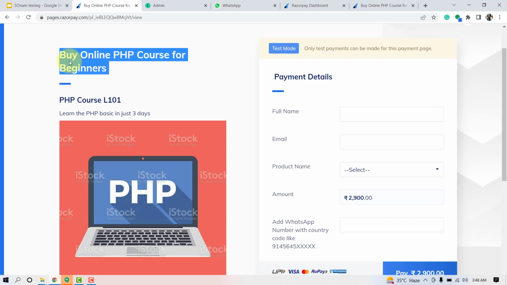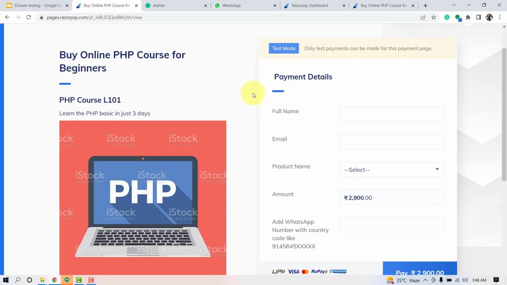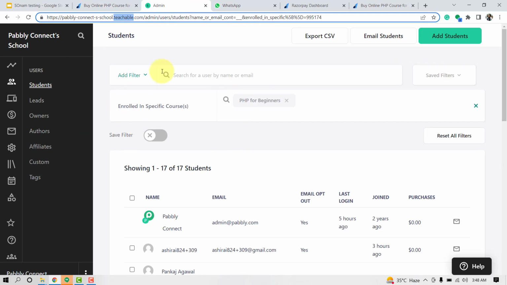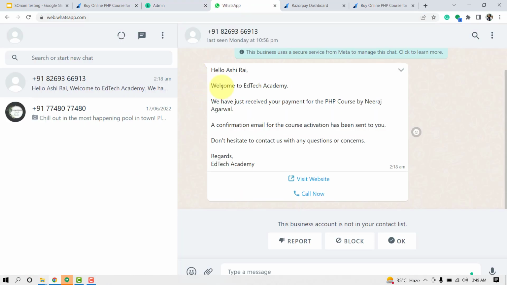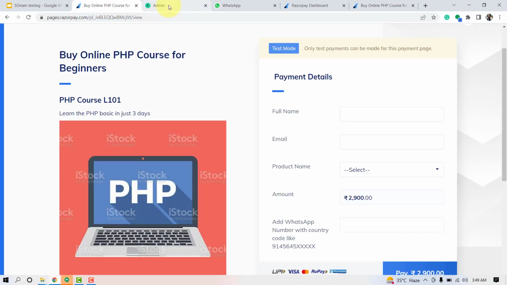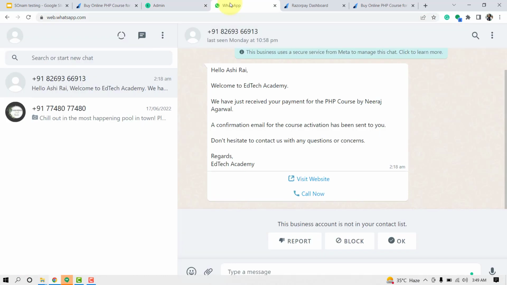So this is the course which I am selling using the Razorpay payment gateway, and you will see that when a student makes a payment, he or she will be added to the course automatically here in the Teachable account, and the same student will get an automatic message on his WhatsApp. So to create this kind of automation, I'll have to build a connection in between Razorpay, Teachable and WhatsApp, but sadly there is no direct connection in between these three applications. That is why I am going to use Pabbly Connect, which is an integration and automation software. So let's begin with the process.